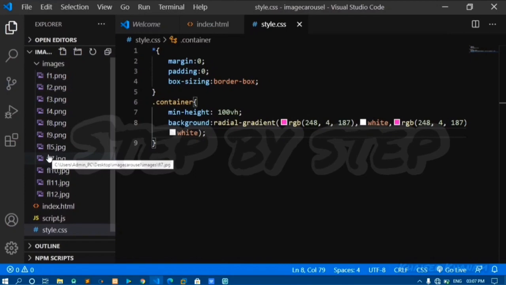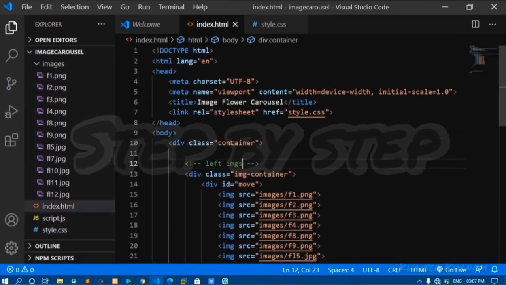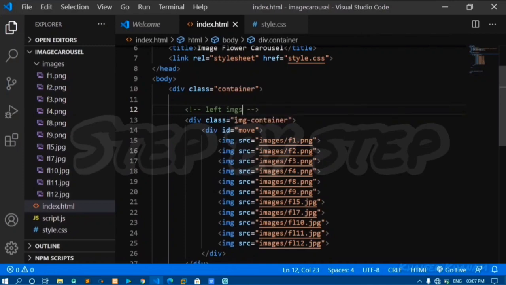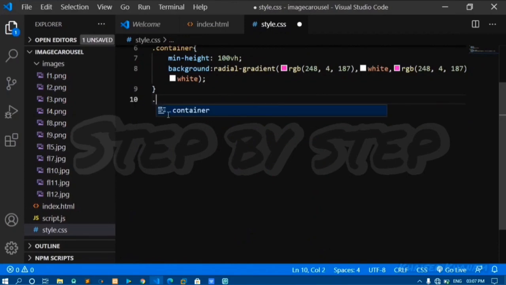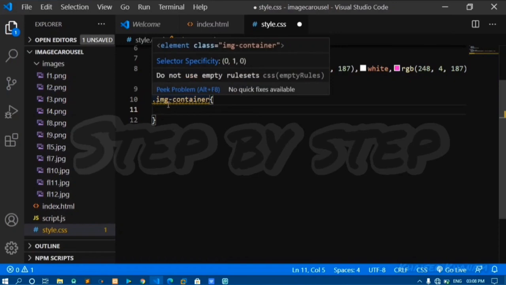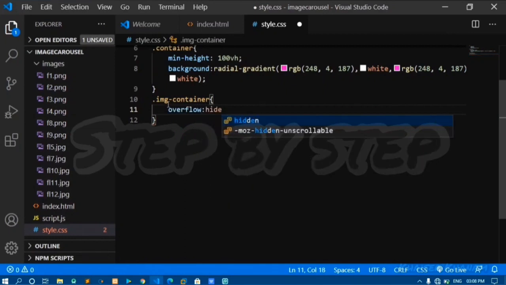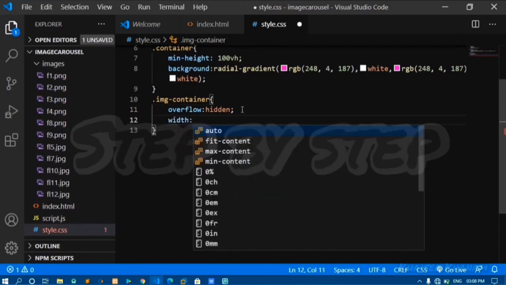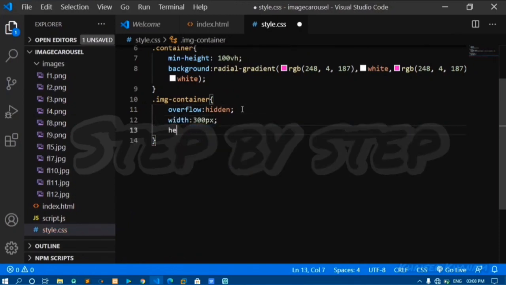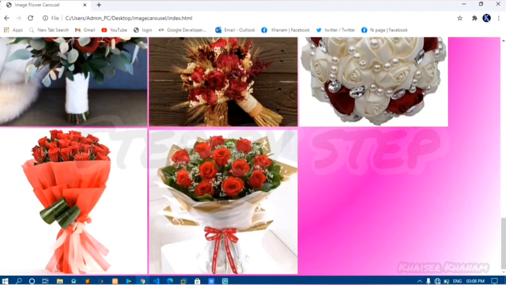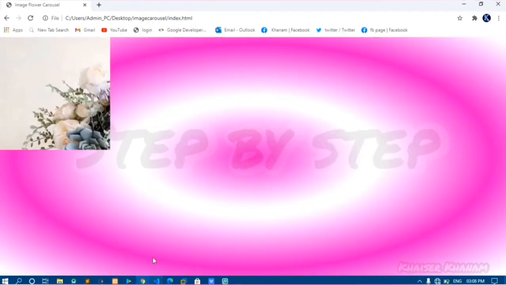That's it. Now I will come here, I will copy this class. My class is image container. Control C, I will copy this one and paste here. Control V. First of all I will give overflow as hidden, so that whatever images are flowing, overflow hidden. Width I will give as 300 pixels and height 300 pixels, so that the overflow should be hidden. See, we got it, and all the images are hidden now.